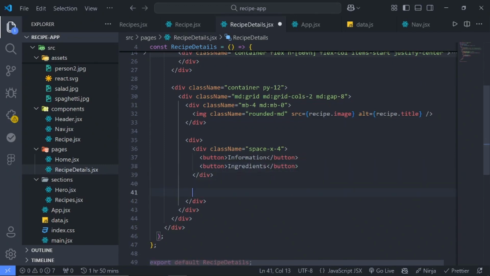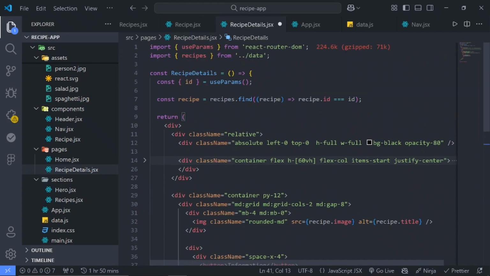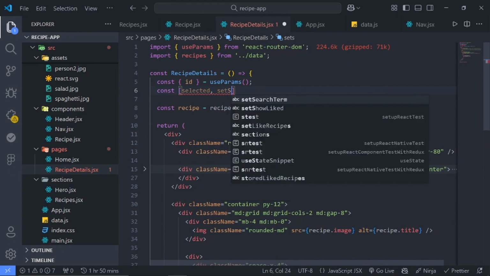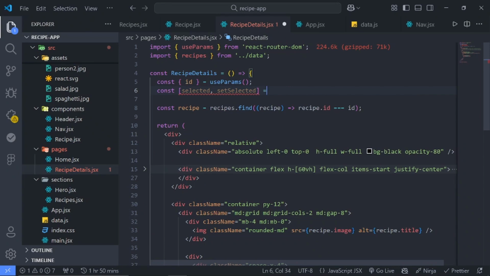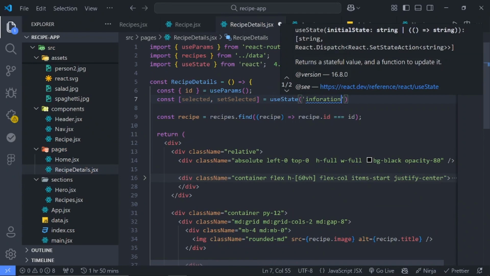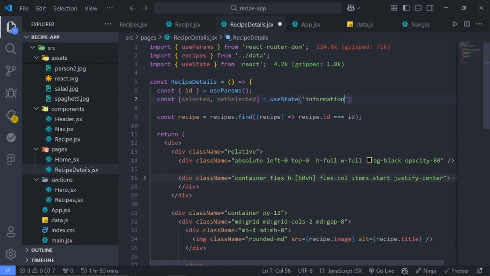Then underneath, we want to show the information or the text for both of them. So basically, I'll just do that now. So we'll create a state and set it to selected, set selected, say useState, and this should be information, if I can spell information well. So basically, we want to toggle between the 2 tabs, and there are different ways to go about it, but I think this is one of the simplest ways.